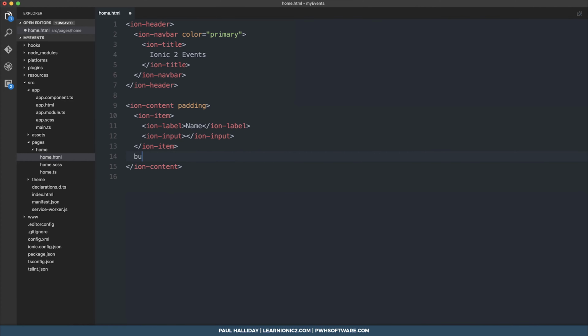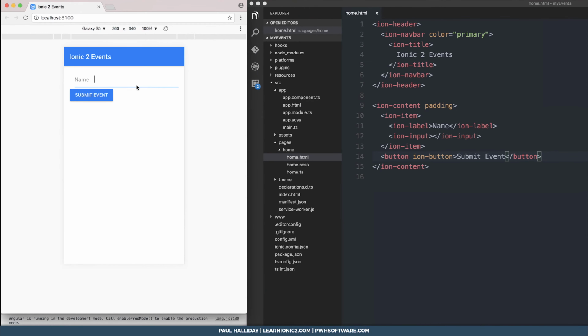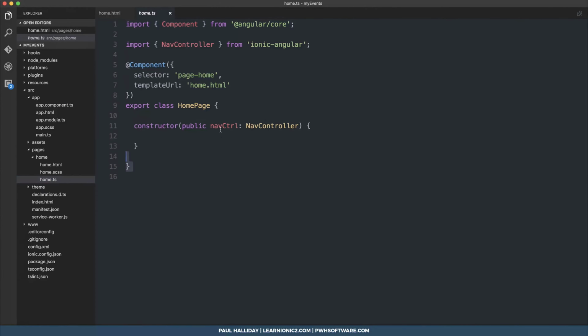After the item, we'll need a button, so we'll add the ion-button tag, and we'll be able to say submit event. So essentially, we're going to add something to this name, and when we click submit event, it will then show a toast at the bottom of the screen. Instead of putting the event inside our home page, I'm going to demonstrate this by making a second component.